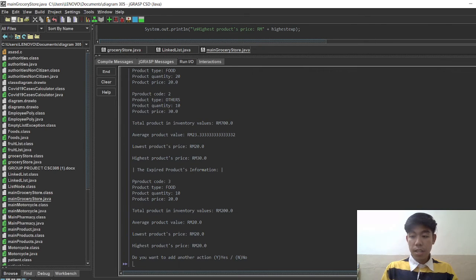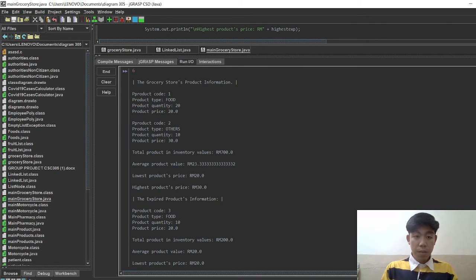Okay, here we can see the display for our array list. Here you can see this is the data from our array list. We have 2 data in the array list and 1 data in our linked list. Here we can see our total product values, average product values, lowest product price, and highest product price.